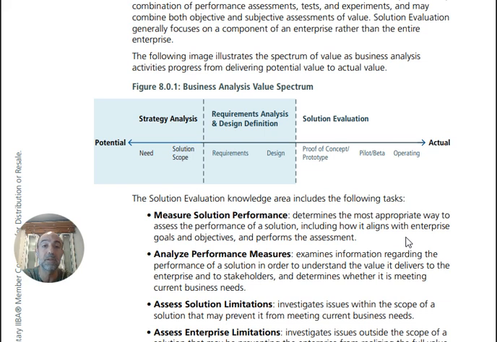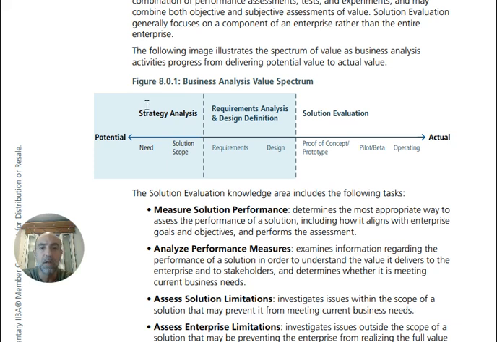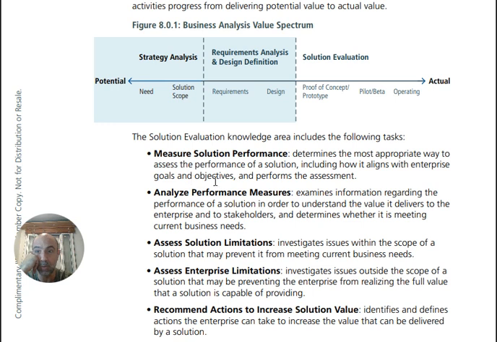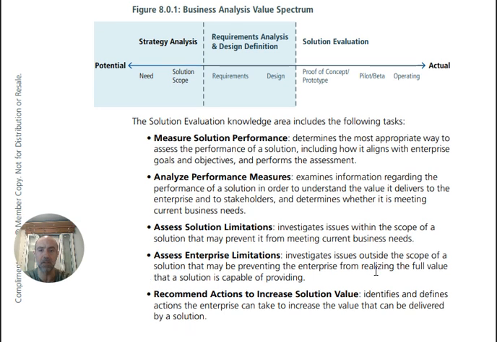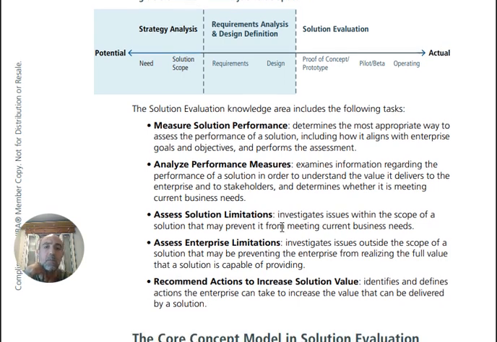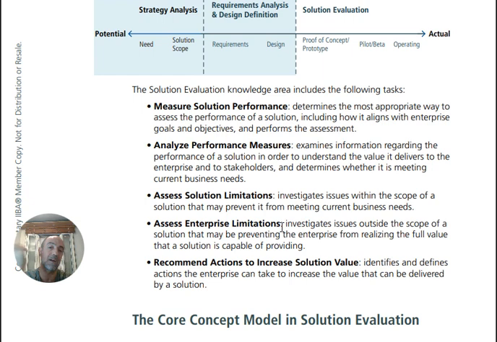The following image illustrates the spectrum of value that business analysis activities progress through. We've done strategy analysis before. We've done requirements analysis and design definition. Now we're doing the evaluation, which is basically the proof of concept all the way to the actual approach. So the solution evaluation knowledge area includes the following tasks. Measure solution performance. These are basically what we're going to be discussing in the next 3 chapters, well, 8.1, 8.2, 8.3, 8.4, and 8.5. We're going to analyze performance measures and how to analyze them.